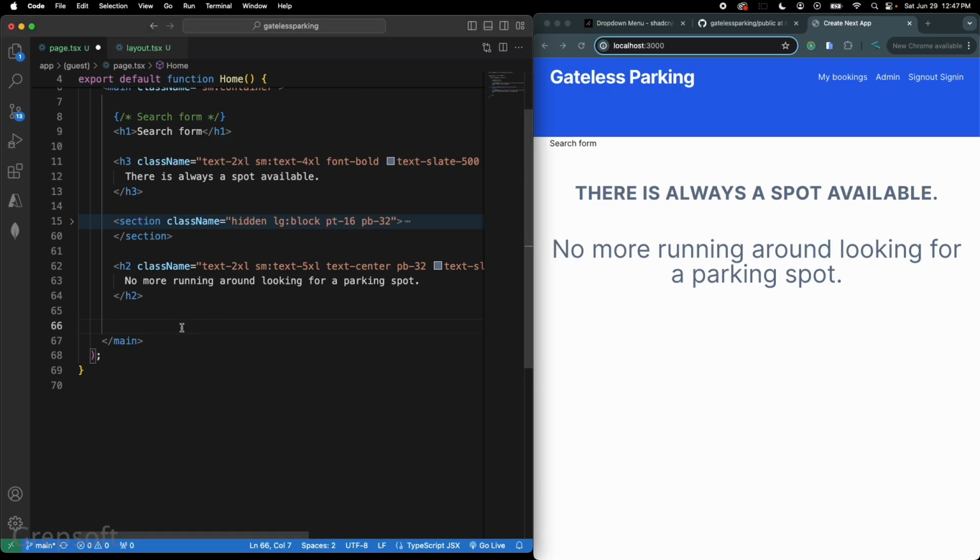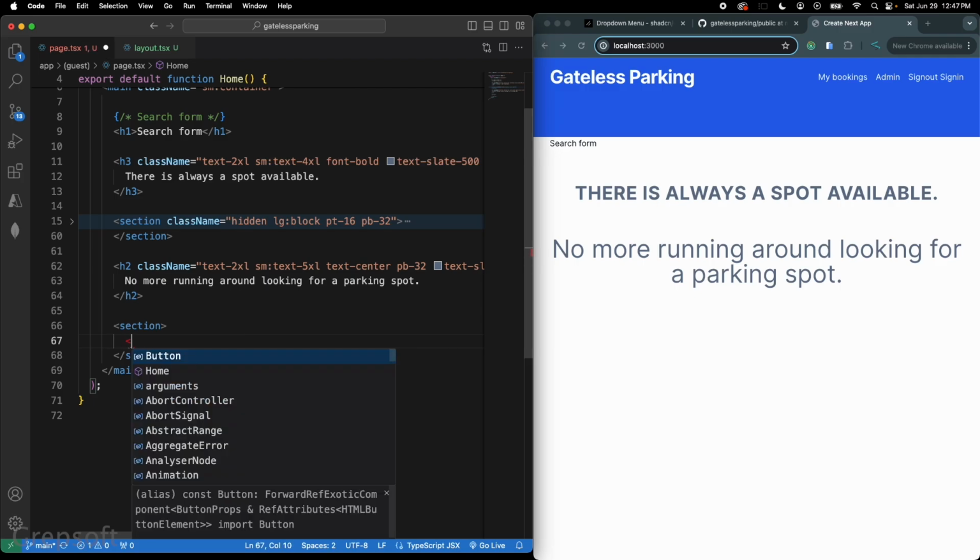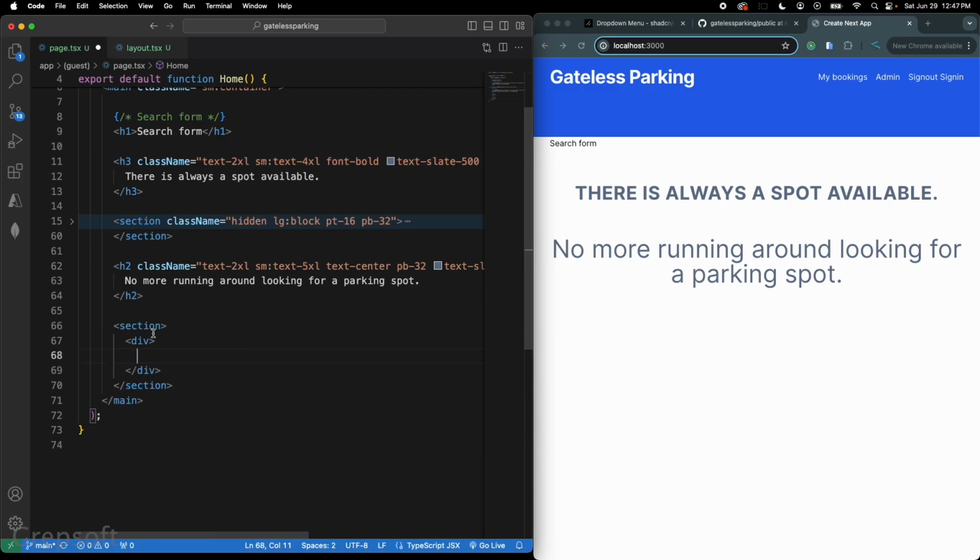All right, so then we're going to have one more section, if I can spell. Okay, and then in this section I'm going to create a div. Oops, sorry, I should be clicking the right place. I'm going to create a div. I'm not going to type the class name now because you guys got the hang of it.